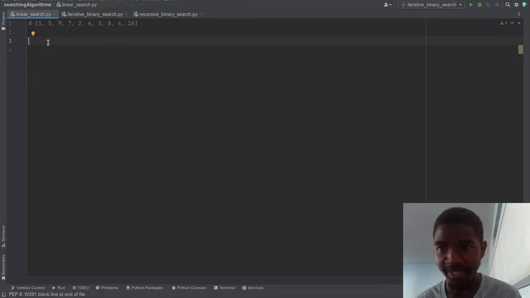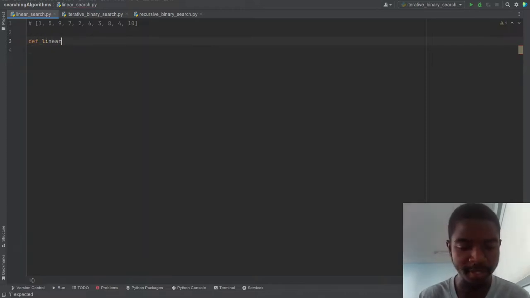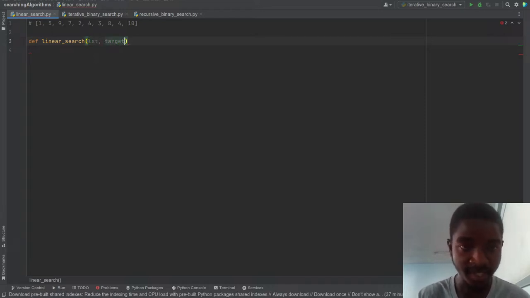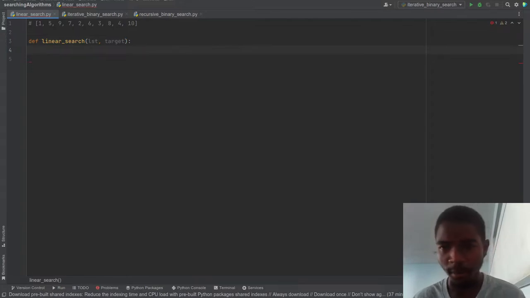Right, so that's it. Nothing much complicated. So let's start writing some code here and actually demonstrate what I've been talking about. I'm going to define a function here and name it linear_search. This function is going to take two parameters. One is the list, and the second parameter is the target. The target is what we are looking for. Remember what I said: we have to look at each element and see if it is what we are looking for.